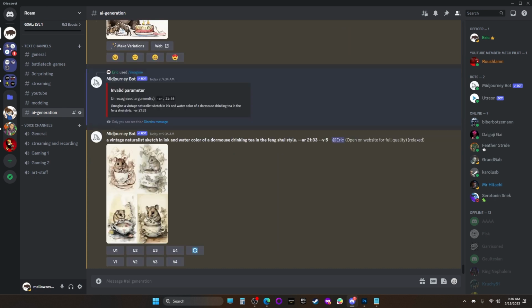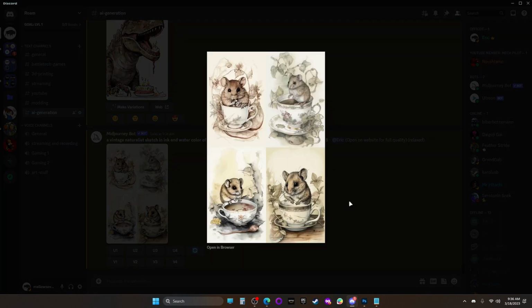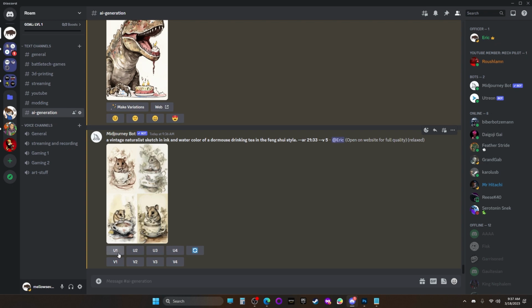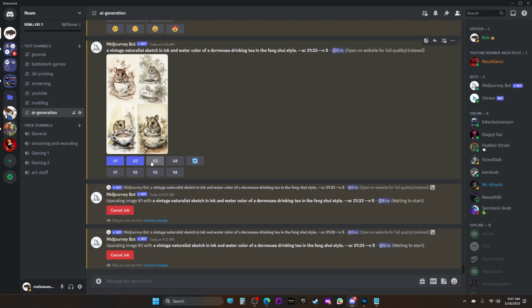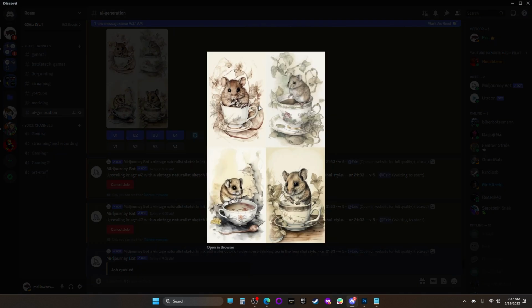All right, I can dismiss this old message. We have our dormouse pictures. These are our 4 options, and these are all pretty good. I'm going to make all of them big, because I haven't decided which ones I actually want to use, but I'm going to grab all 4 of them real fast. And you can see there's a limit on how many things you can bring up at once.